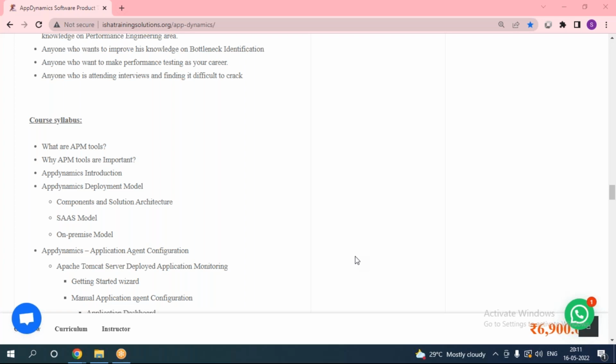The APM tool may be AppDynamics or Dynatrace. These are the tools of choice we usually get. Whatever number of job descriptions I'm checking nowadays, I'm able to see only these things. One performance testing tool, one APM tool knowledge, nowadays everybody is expecting.